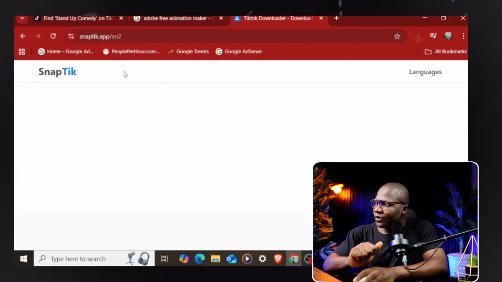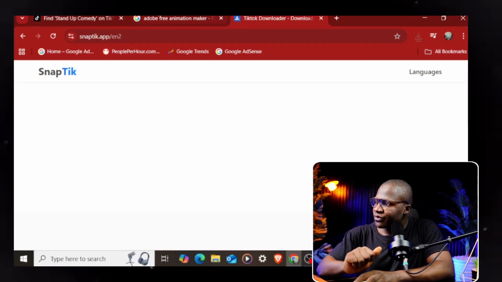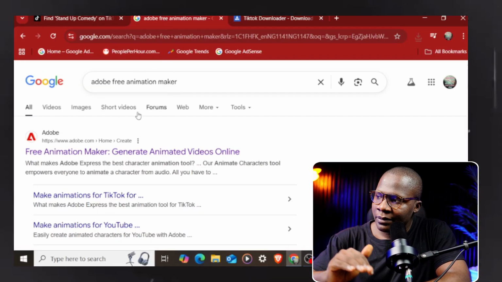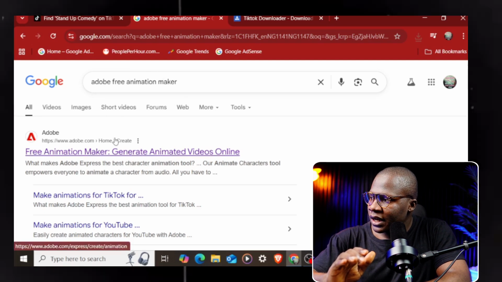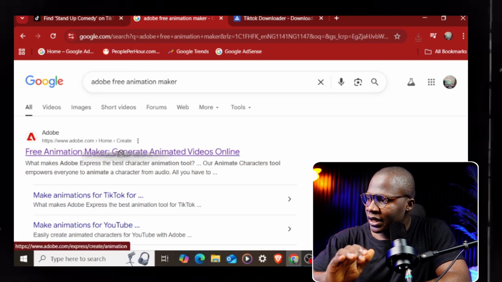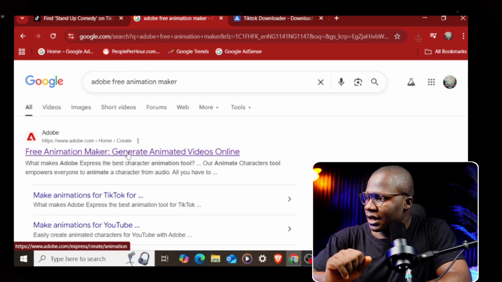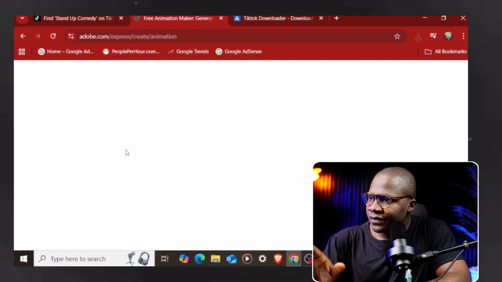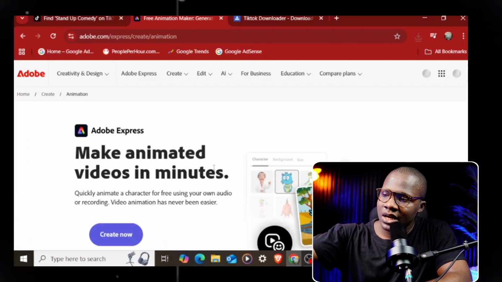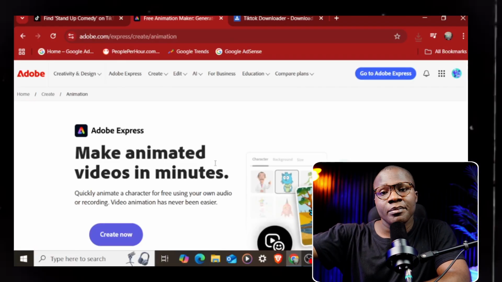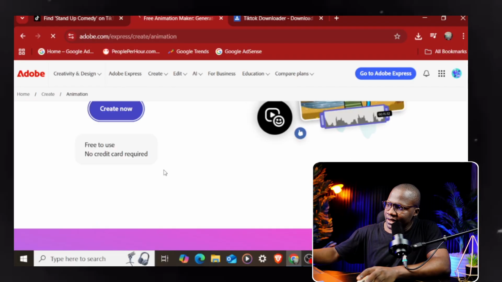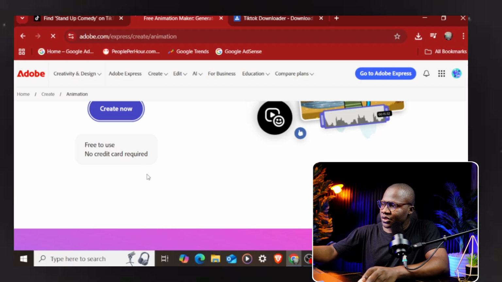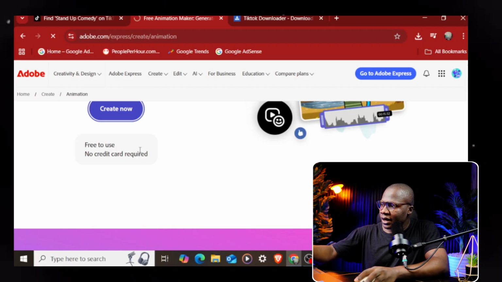The next thing we have to do is open another new tab right here and search for Adobe Free Animator or Adobe Free Animation Maker. And once you search for that, this first link is going to open. Just go ahead and click on the first link right here. Now once you click on the first link, you're going to see that it's going to open a page like this for you. Me, I have my Adobe account. I'm using the Pro, but you can use this for free. You can see right here they say free to use, no credit card required, which means this is actually free. So what I'm going to do is come here and click on create now.